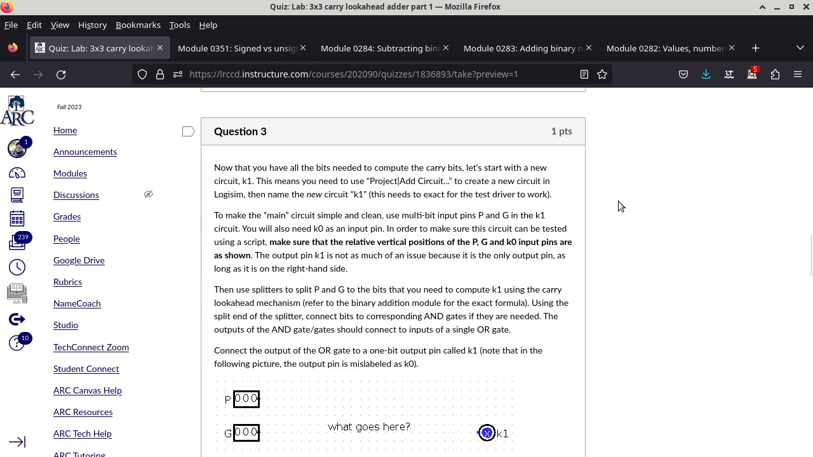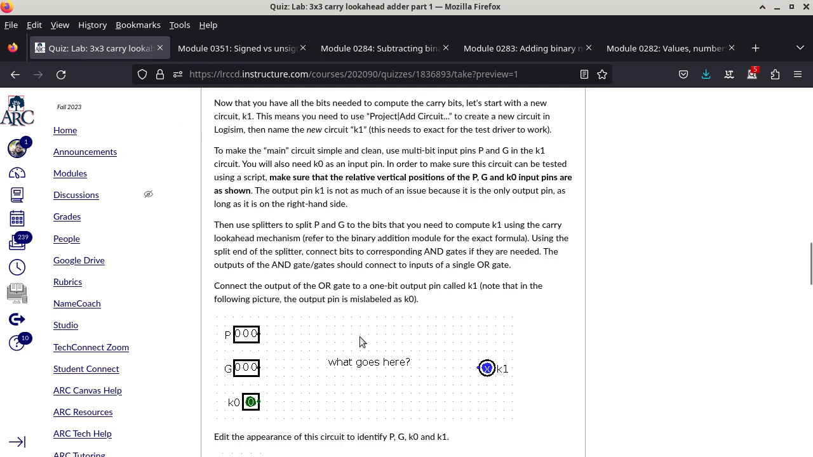All right, so question number 3 says, now you have to create the K1 circuit, and I gave you a template. And in the instruction, it specifically says make sure that the relative vertical position of the P, G, and K0 input pins are as shown, which means P has to be on top, G is the one in the middle, and then K0 is at the bottom. That part is important, because without conforming to these positions, my test driver is not going to work. And if my test driver does not work, points will be deducted. Even if the circuit is 100% correct, it will still be deducted.